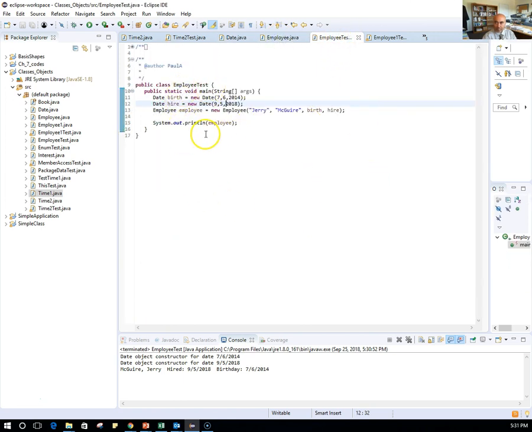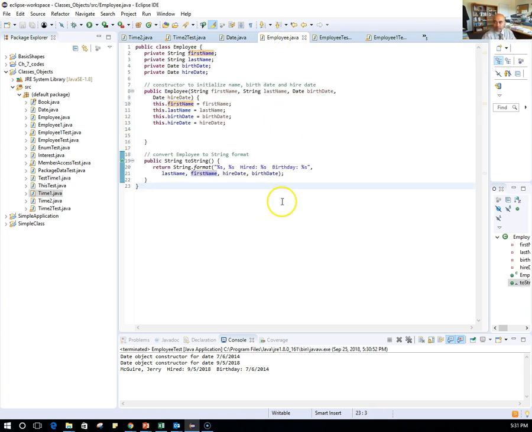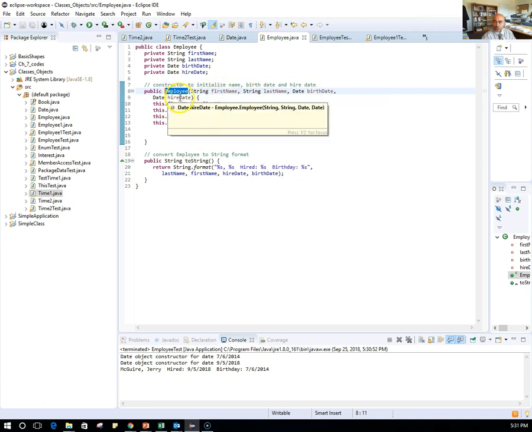In this one, I use an object called birth, which is of the type date. I use another object called hire, which is of the type date, and then I also use an object called employee, which is of the type employee. Then I pass these 4 arguments when I call my employee, because if you remember, here is my employee constructor, which is expecting 2 strings and 2 dates.